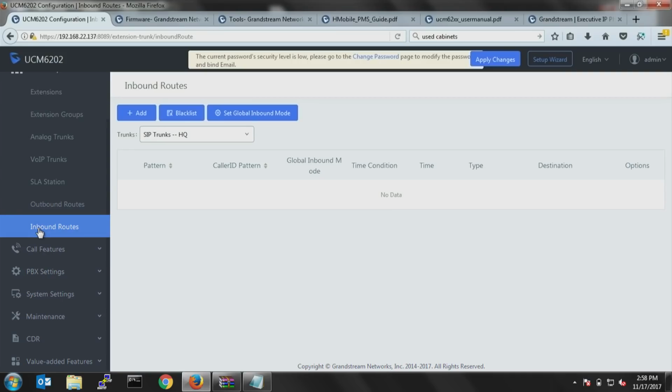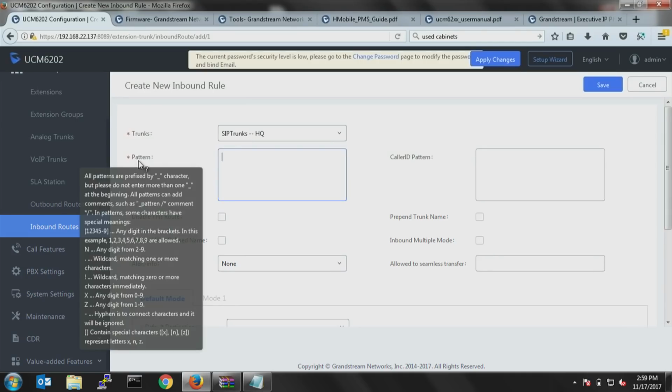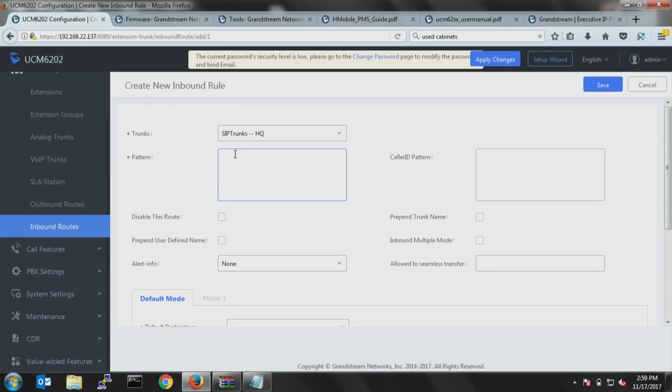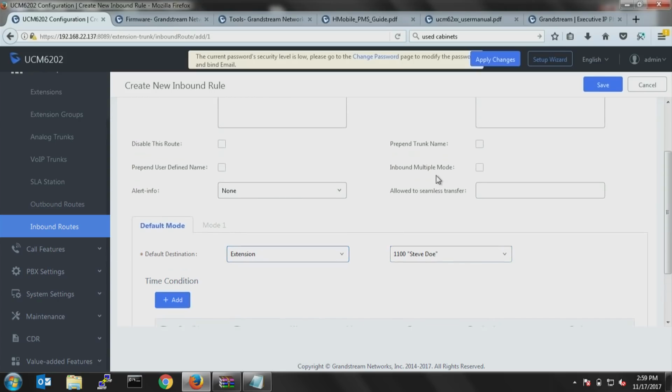Next is the inbound routes for incoming calls. So I'm just going to create one. The same pattern that we use, for example, if you have multiple DIDs, you can create multiple inbound routes. For example, all calls come into that specific number, you can send them to a specific destination. The destination can be a specific extension. You can send it to voicemail, conference room, voicemail group, IVR, ring group. So you have a lot of options that you can choose from. So I'm just going to choose, for example, extension. Then I'm going to choose extension 1100.